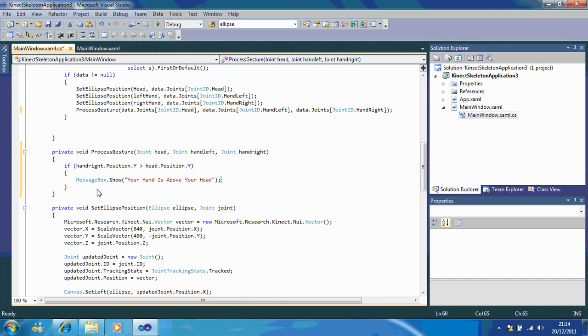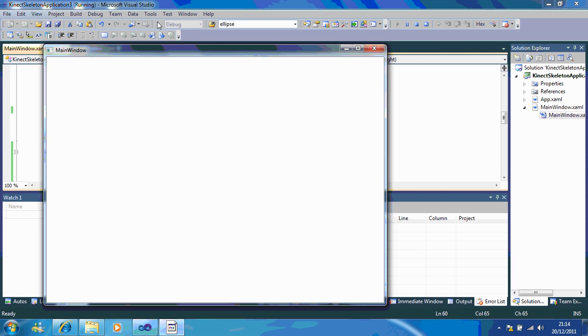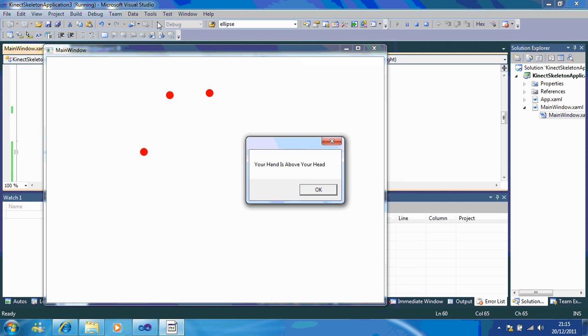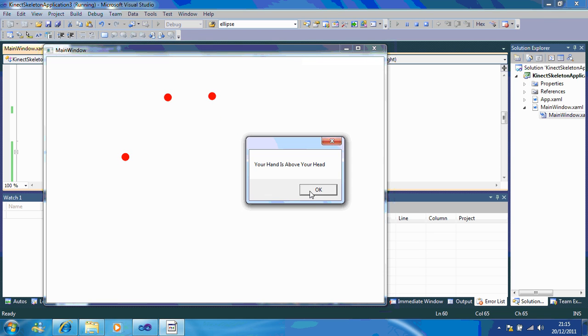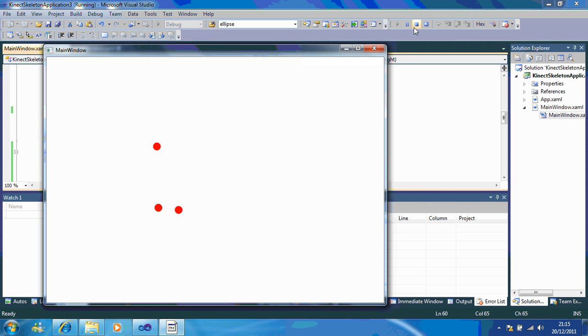Now watch what happens when I run it. So here's both my hands. I'm going to move my right hand up slowly. When it gets above my head, your hand is above your head. If I click OK, back down, your hand is above your head. And that's just something simple.